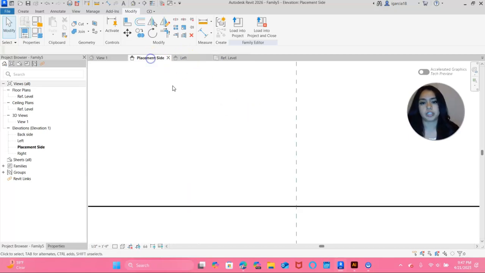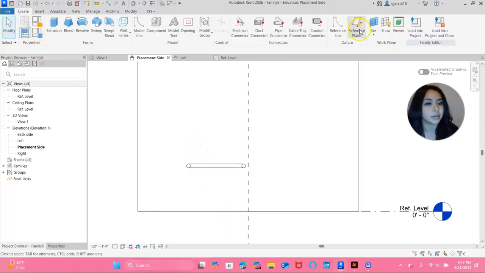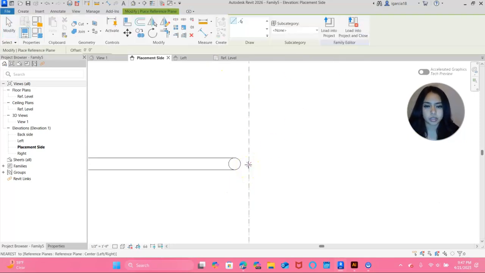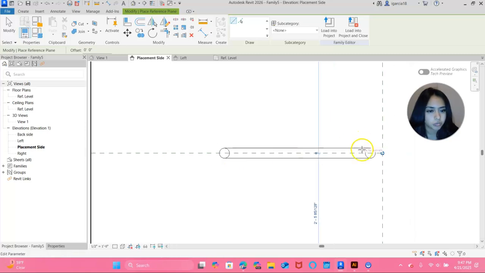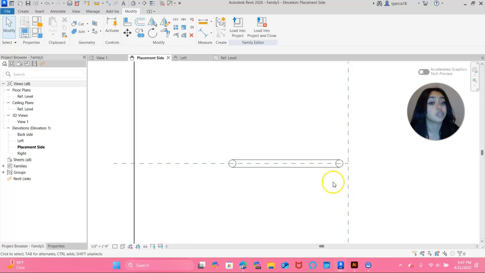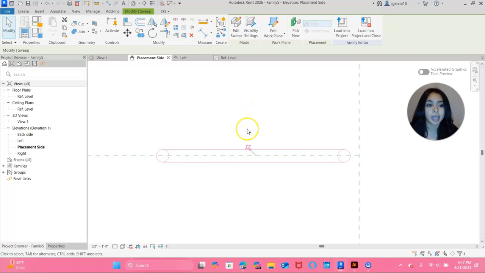So we're going to go back to placement side, and we're going to draw a reference plane. We're going to go to create reference plane right along where the center point is. You can eyeball this. It doesn't have to be perfect, but as you can see, I got the best to the center. And within the center, we're going to do a reference plane. And by doing that, we're going to make this sweep a group. So we're going to do group, create group under the modify sweep.